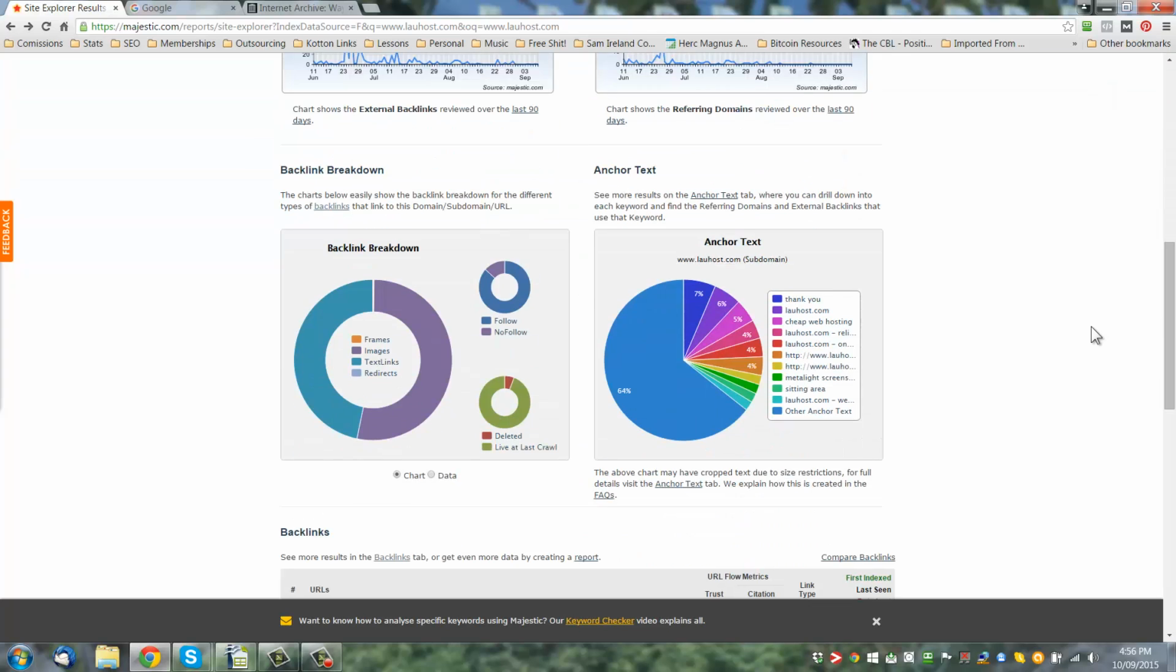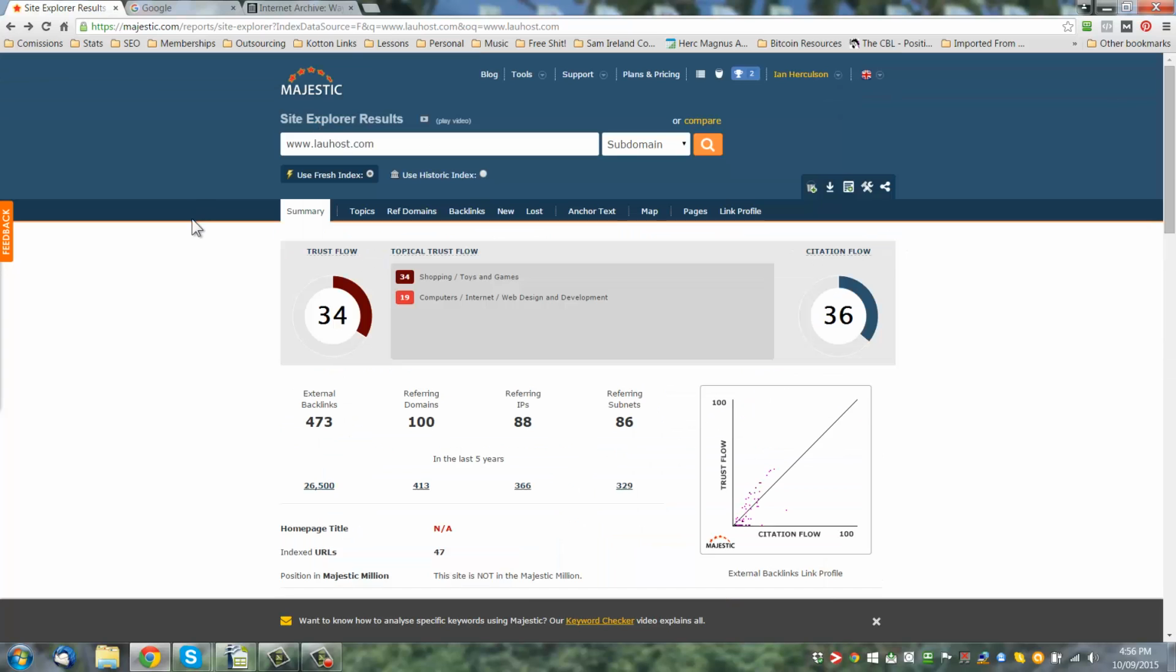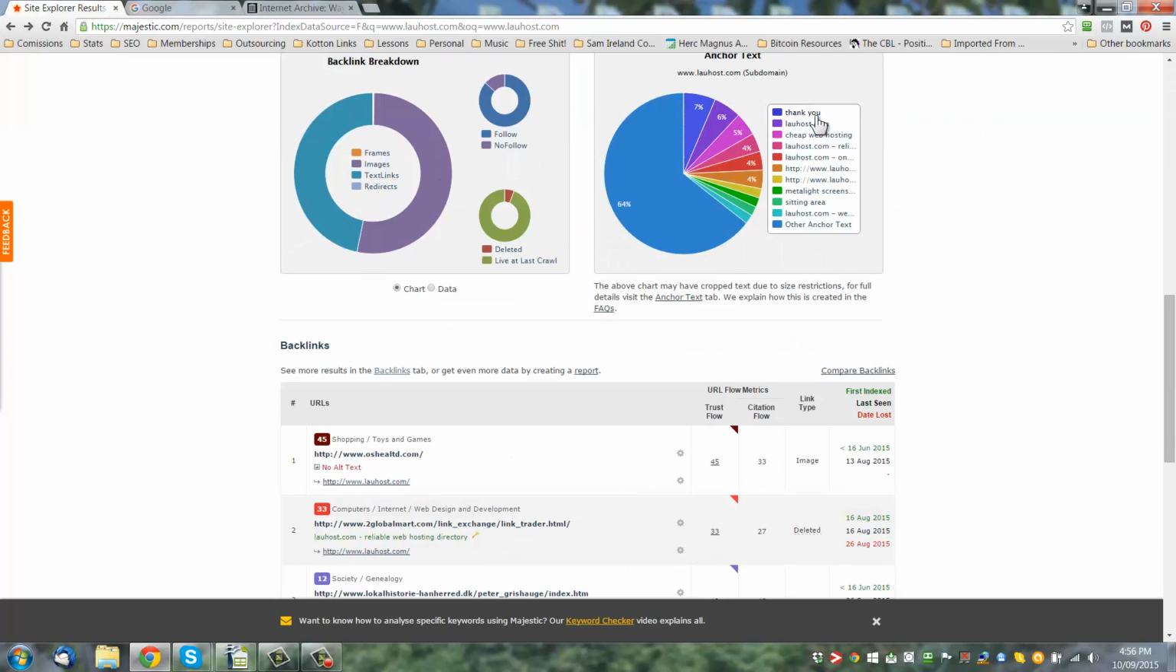The next thing we want to look at is the anchor text profile. What I'm basically looking for here is I'd like to see a lot of brand links that are related to the domain name. So this one is LAU host or URL links. With this one, I see thank you first, which is a little bit weird. But then these are listed in order as well. You can see the pie chart highlighting as I cross these anchor texts. So 6% LAU host, 5% cheap web hosting. So I'm seeing URL, kind of cheap web hosting related keyword, URL, metallate screens, which might be related. So it's kind of okay. It's not the best I've seen, but it's actually decent.